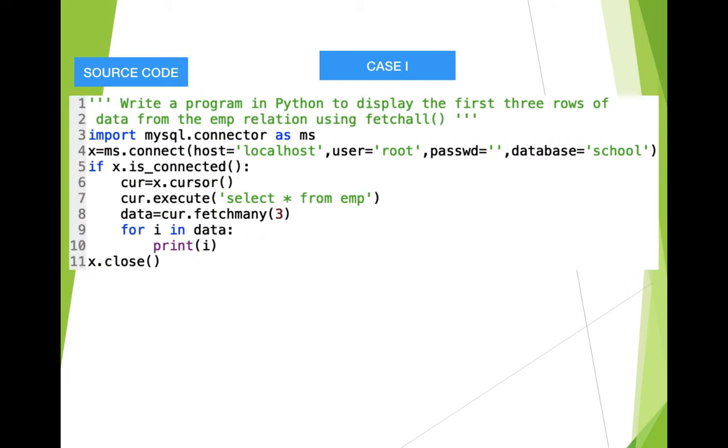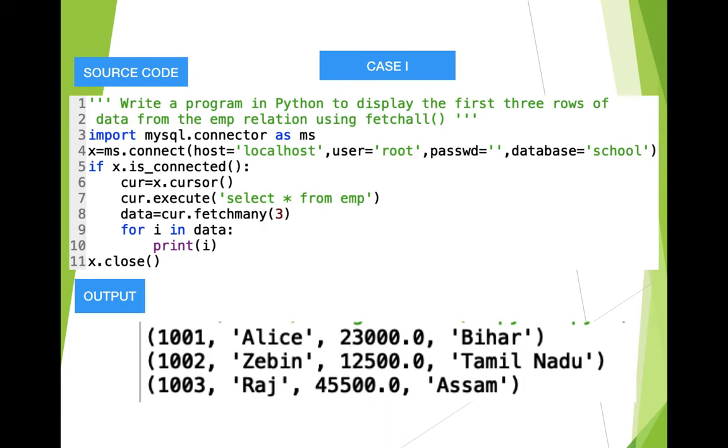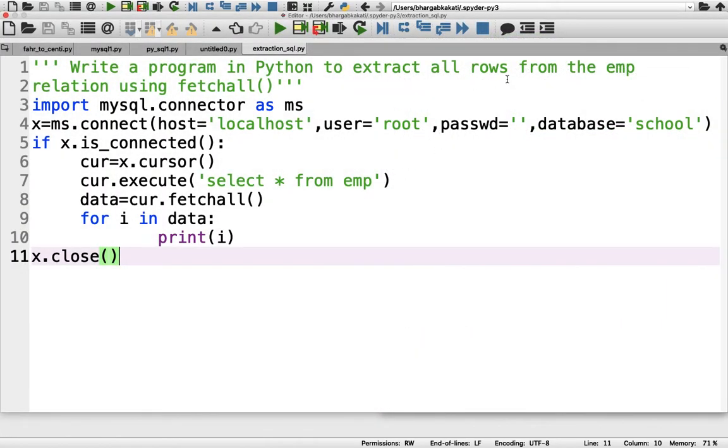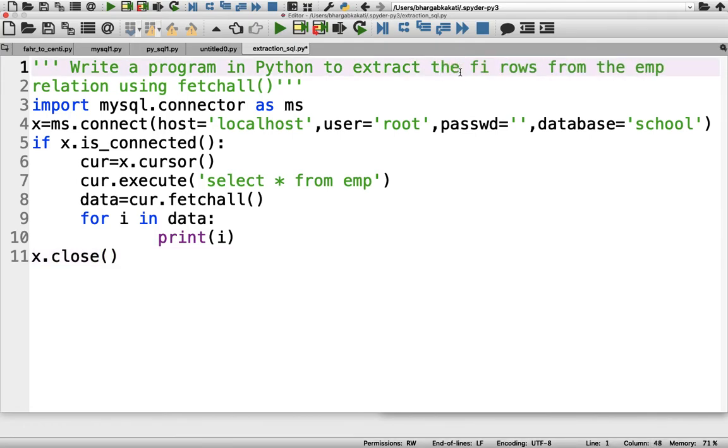So here also we will see 2 cases. Write a program in Python to display the first 3 rows of data from the EMP relation using fetchmany. Okay. So our purpose is to display the first 3 rows of data from the EMP relation. So let's modify the program title a bit. Write a program in Python to extract the first 3 rows from the EMP relation using fetchmany. Many things will be the same, only this part will be different.